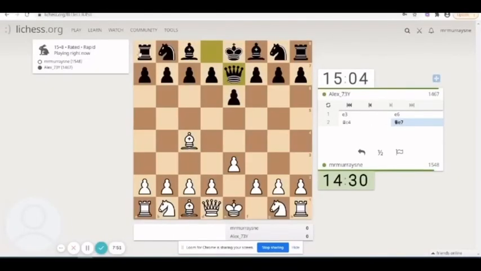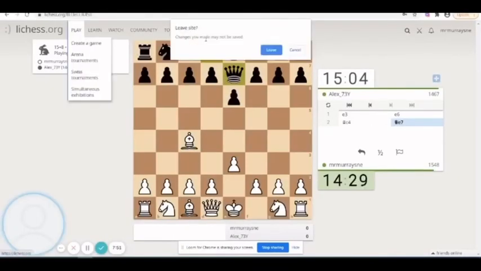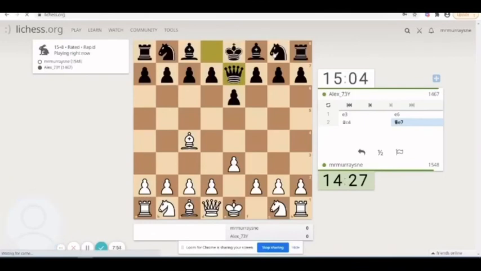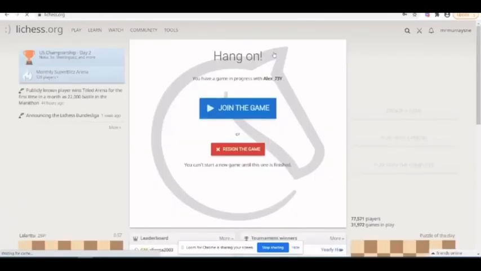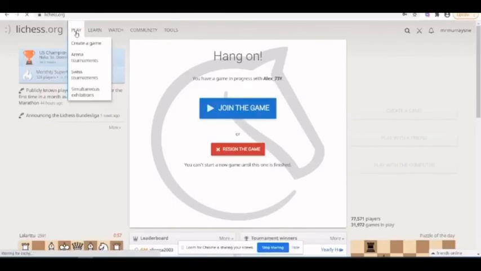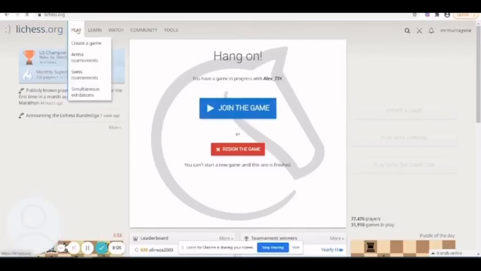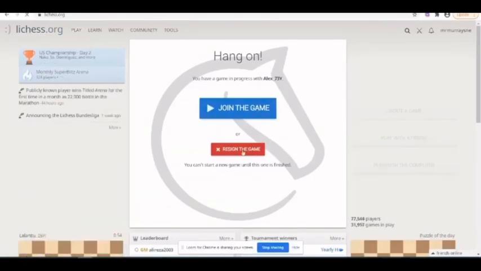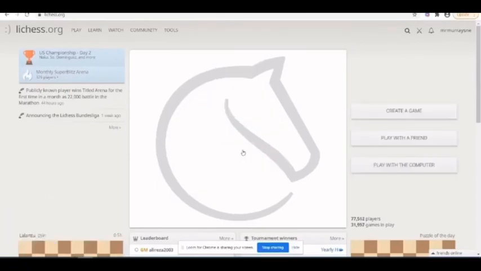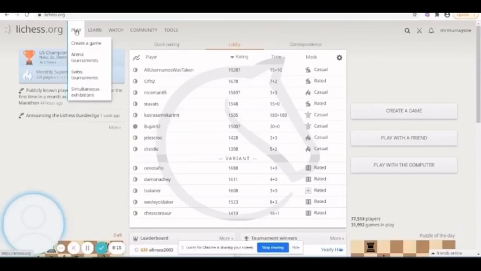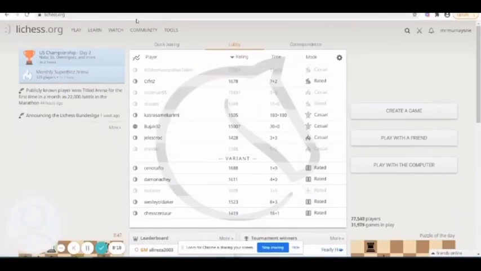One final thing to make you aware of, though, is that you do have a rating for each different type of game of chess. Now, you might say there's only one form of chess, but on the Lichess website, there's a number of variations as well. Oh, so I need to resign the game to get rid of it. And that's going to lose me points. That's okay. So, yes, variations.